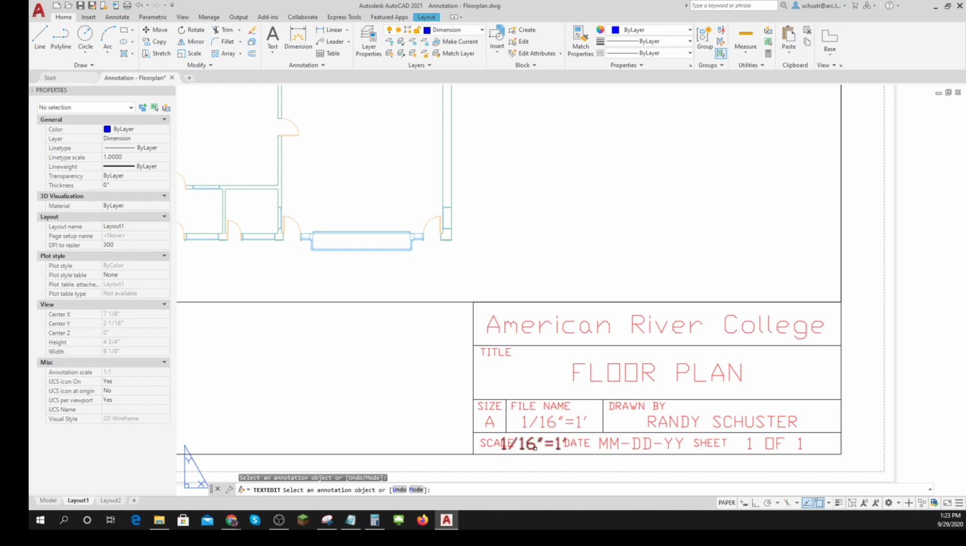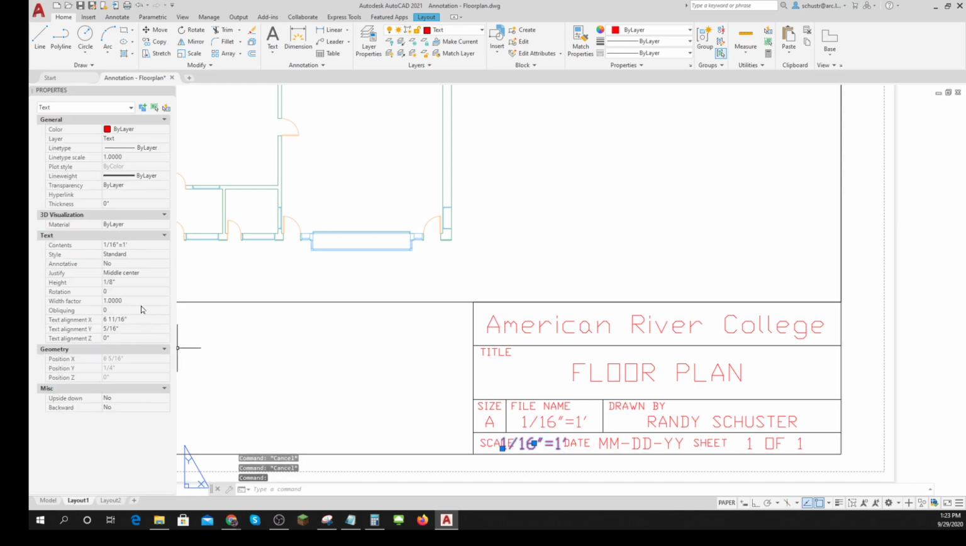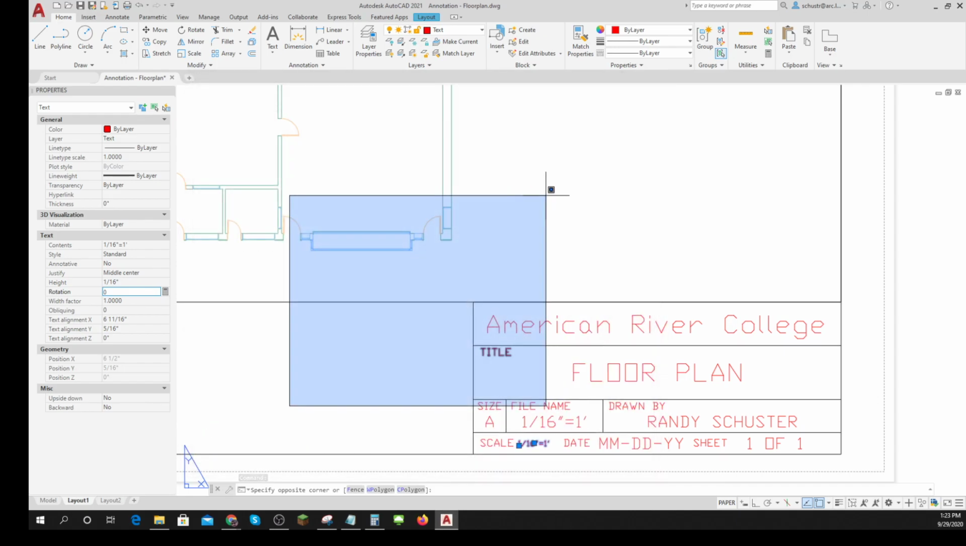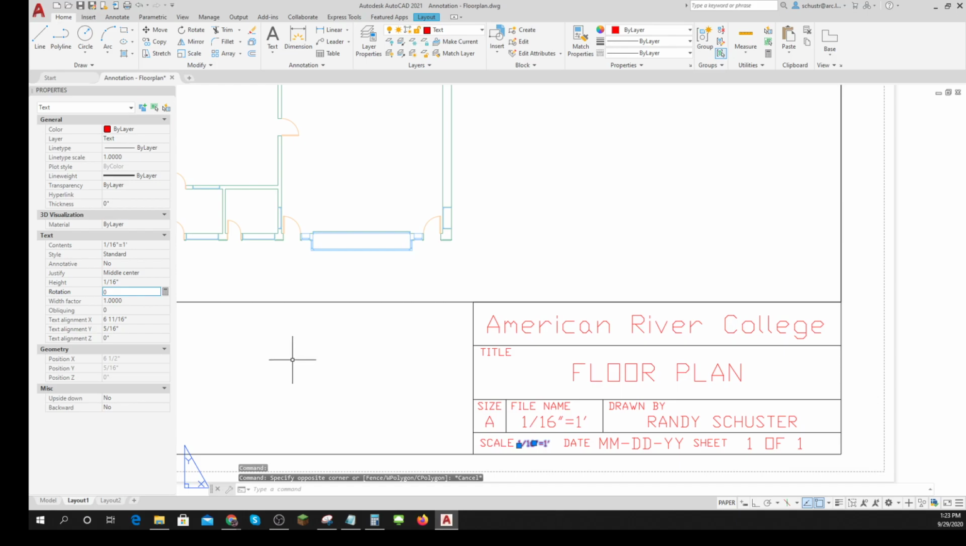What if it's too big? It doesn't fit. How do I fix that? I click on it and I change the text type. Excuse me, hit the wrong button there.